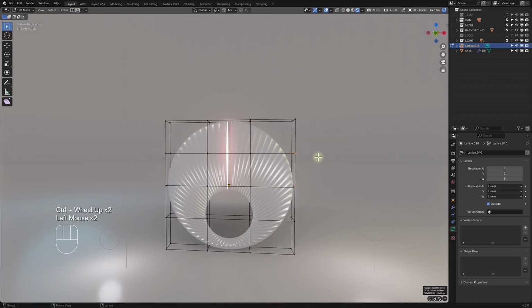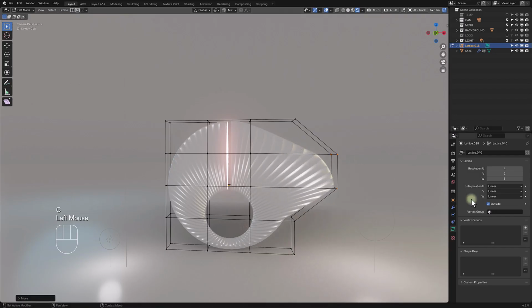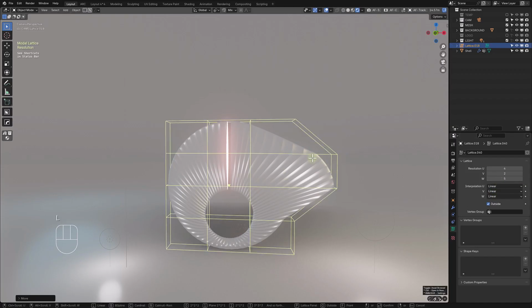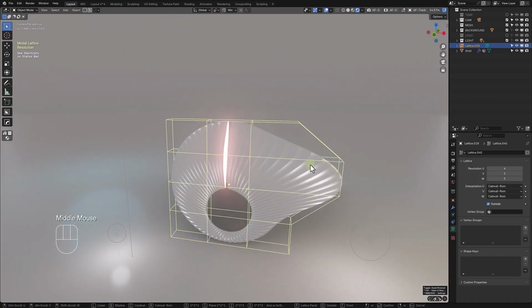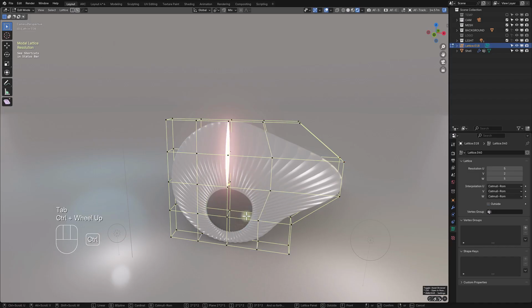If you want to change the mode of your lattice, you can enter the modal and hit B, for example, C, R, okay, it will switch the modes. And you have the outside or inside mode with O to show what's happening inside the lattice, and F to bring your lattice in front of the objects.